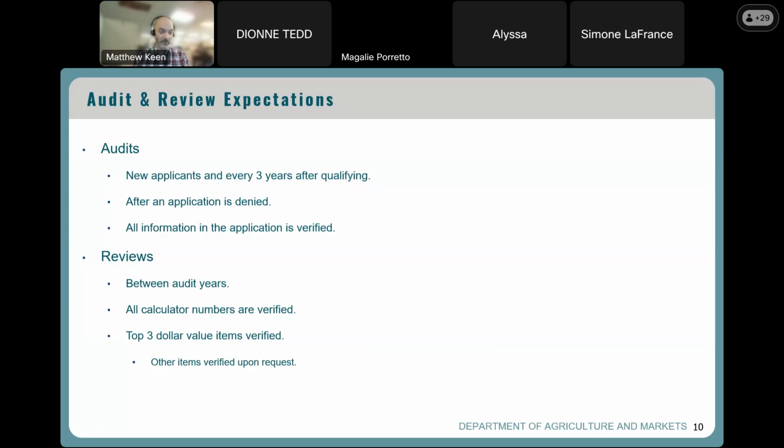For reviews, we are going to look at all calculator numbers this year. There was some confusion about some calculator numbers last year, and we had to do some check-ins with people. So what we're going to do this year, because this is the base for qualification, is look at everybody's calculator numbers. However, for review, we don't look at every single item. We only look at the top 3 value items. Now, if we go through and we need some clarification on a few items, we will reach back out for that. So we might look at other items if we see that something needs to be clarified.